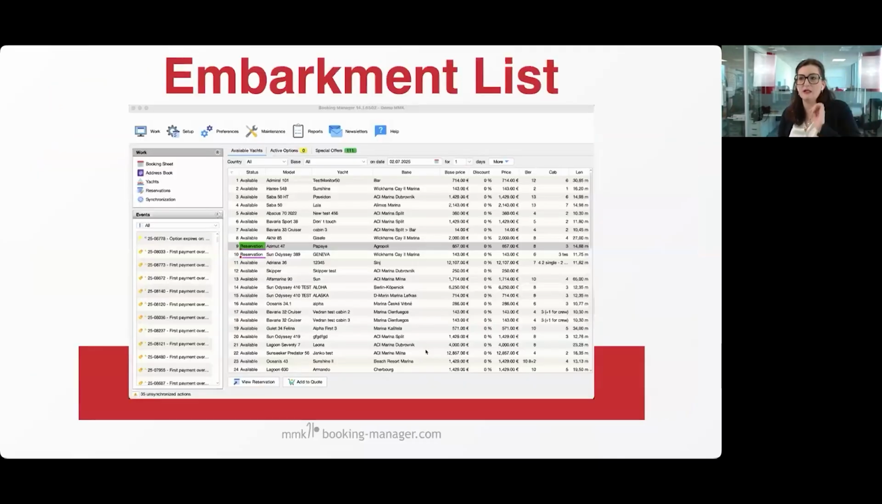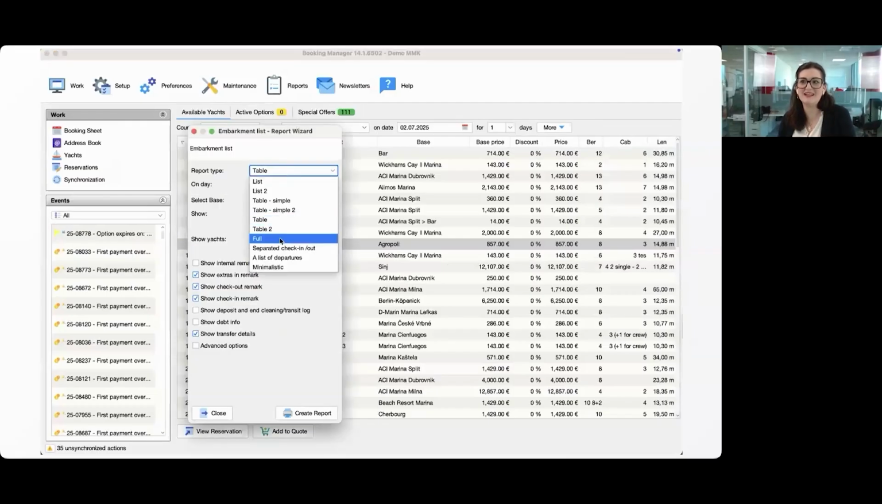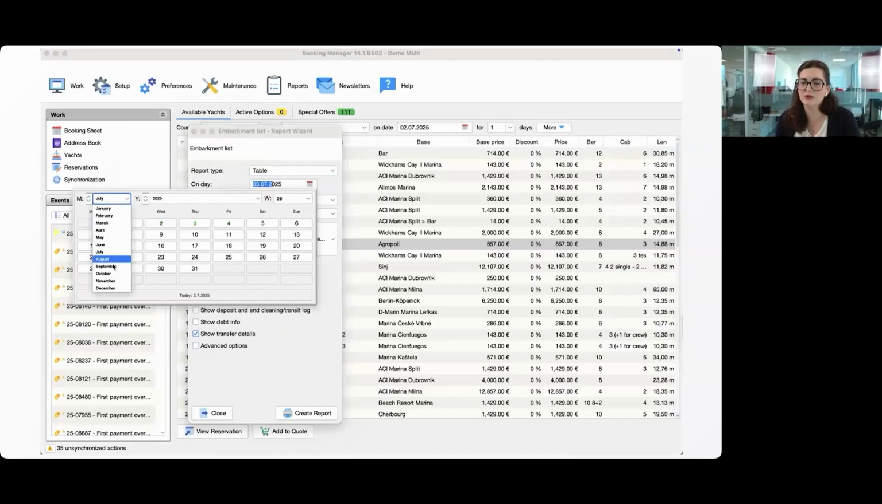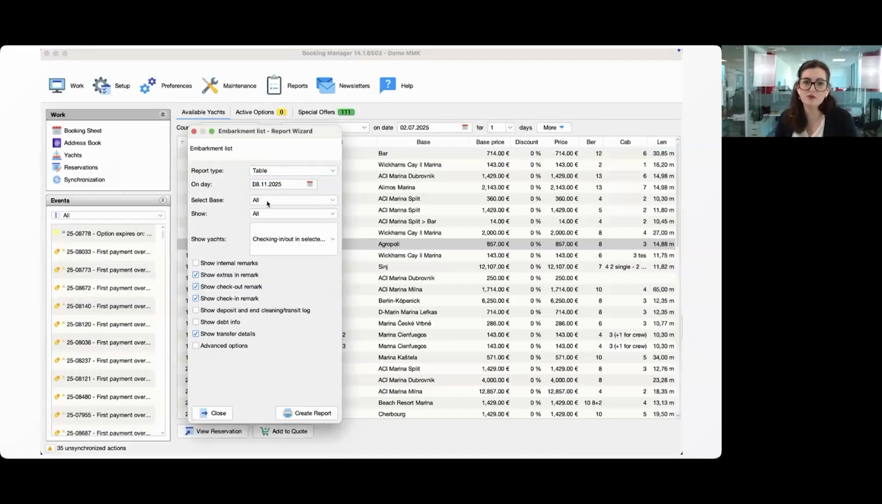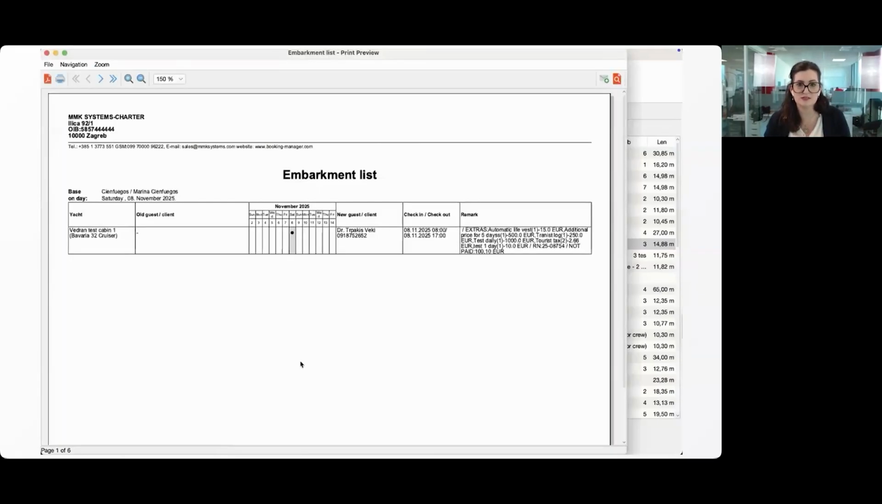The first thing is the embarkment list. This allows you on a weekly or monthly basis to check what check-ins and check-outs you have. This is from the local Booking Manager. You have different formats of reports: you can do a table, a list, etc. Here you can set the dates for which you want to see the check-ins. You can select only check-in or only check-out. You decide which notes to show: all notes, only check-in, internal notes, transfer details, etc.